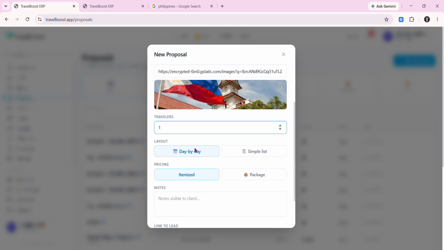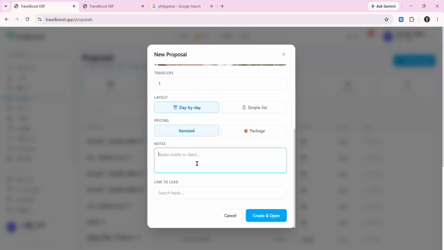By the way, you can choose the layout to day by day or simple list. For the pricing, you can choose itemize or package. You can also create notes that will be visible to the client. And this one is linked to lead.